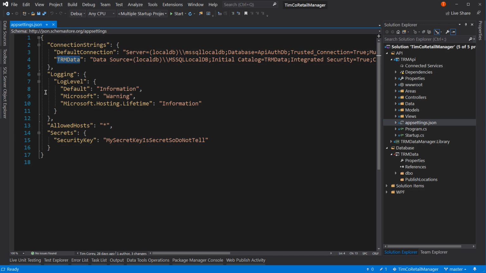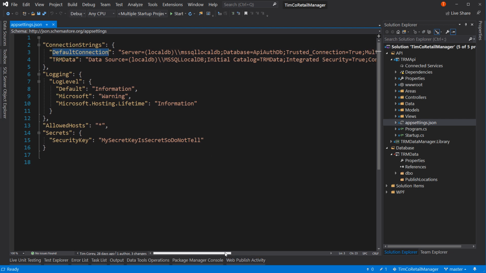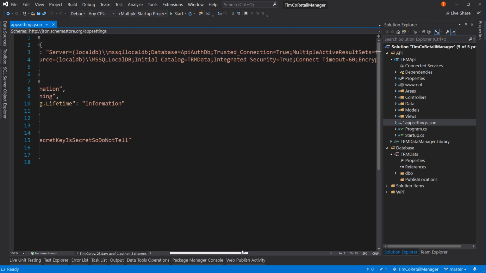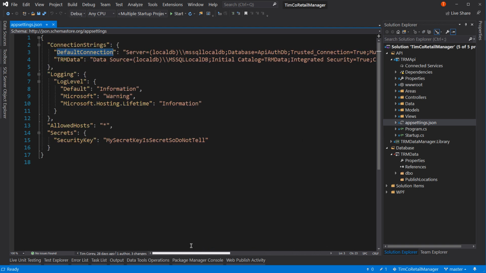And this one, I believe, was default connection. Yep, default connection. That's our Entity Framework database, I'm pretty sure. It says MS Local DB. I think that's the one. Yep, API auth DB is our database name.